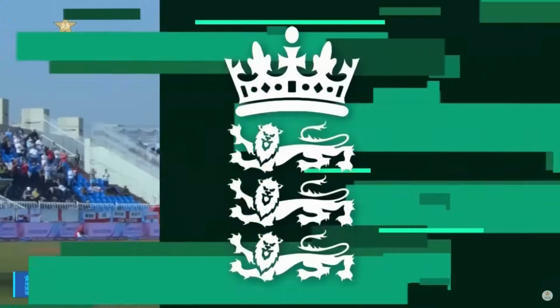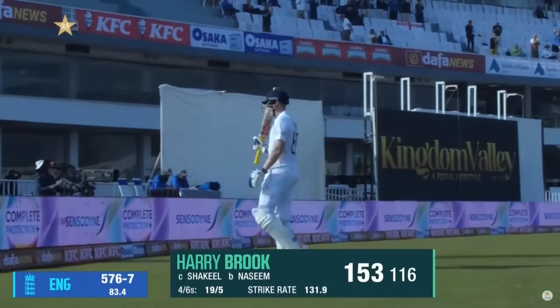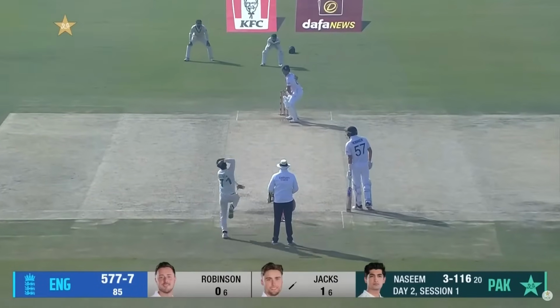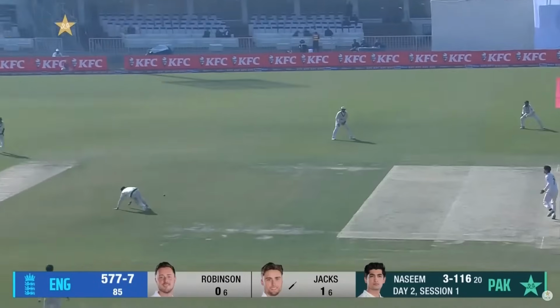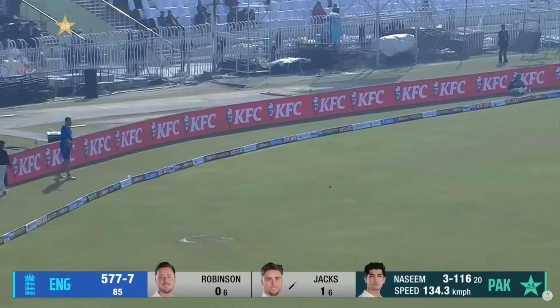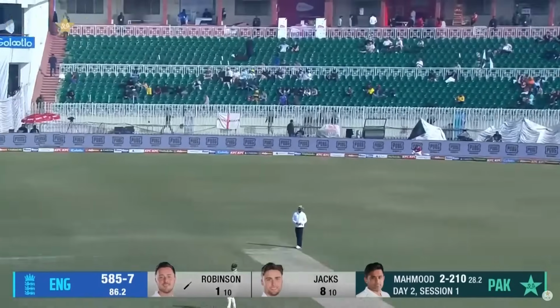Congratulations to Harry Brook. What an innings in just his second Test match. 153 from just 116 balls. That's beautifully struck. Beautiful shot. It was there to be hit and it's been dealt with beautifully, for any bowling side on here.